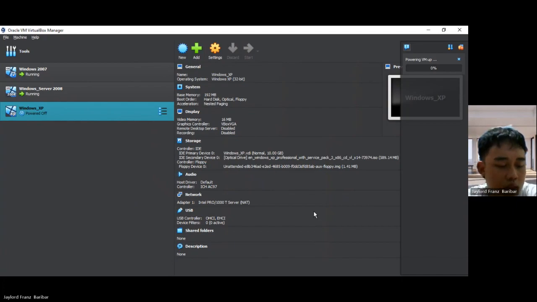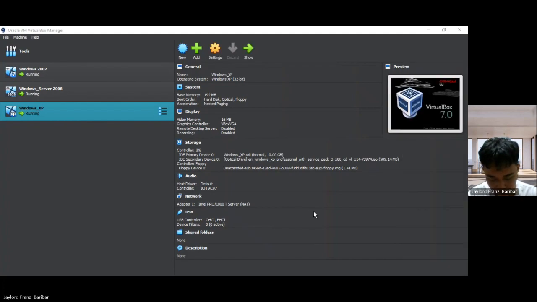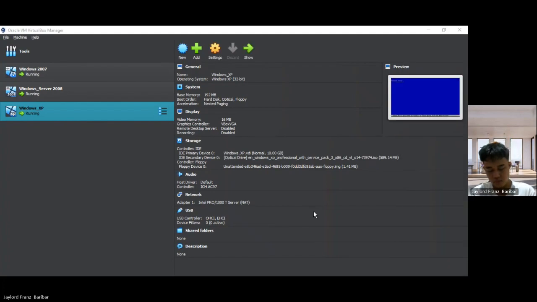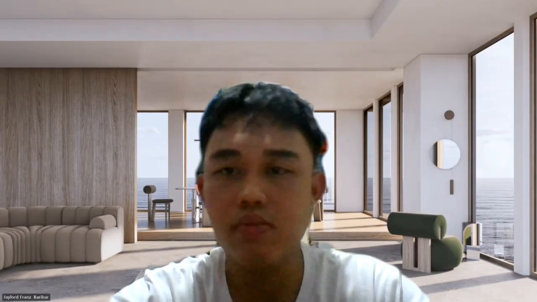For step 2, install Windows XP on VirtualBox. Here, you will insert the Windows XP ISO in storage settings, start the virtual machine, and follow on-screen instructions for partitioning, formatting, and setup. Once installation is successful, you may now enjoy Windows XP on your VirtualBox platform.